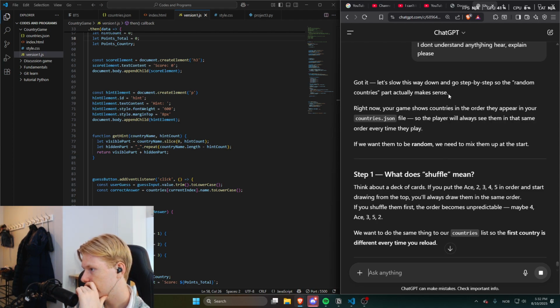The game shows countries in the order they appear in your countries.json file, so the player will always see them in that same order every time they play.